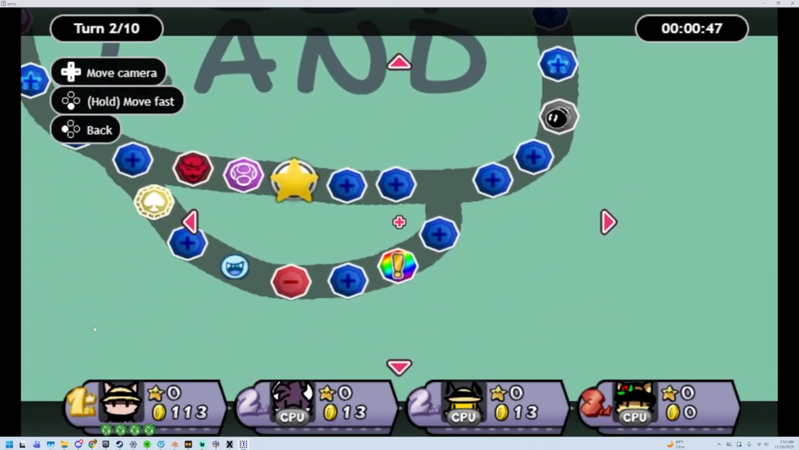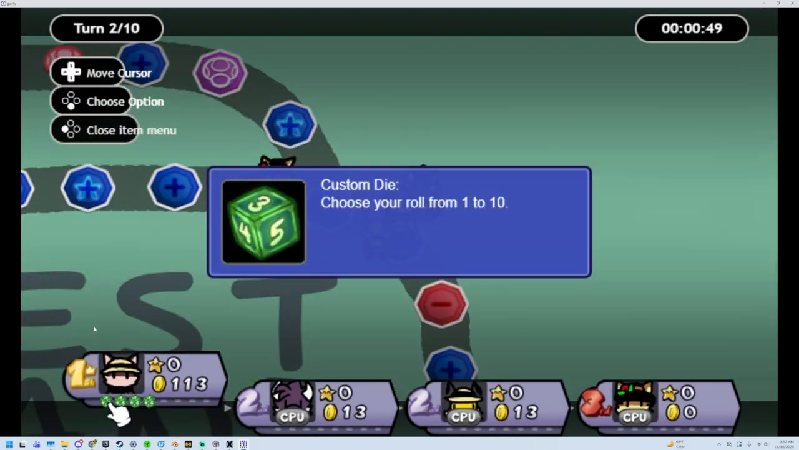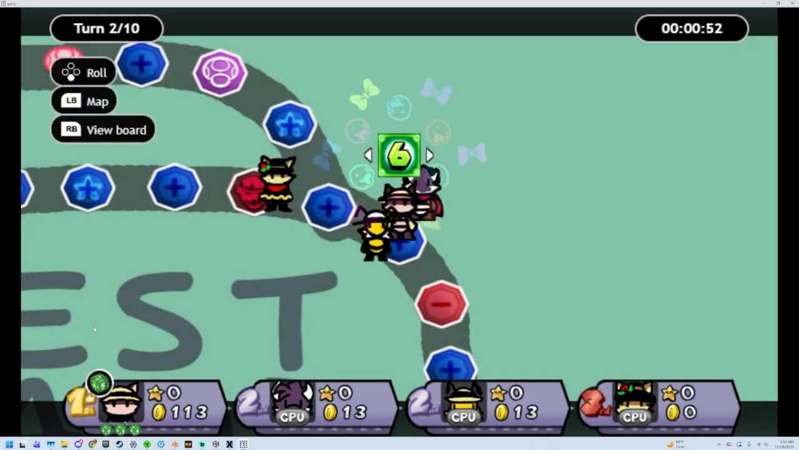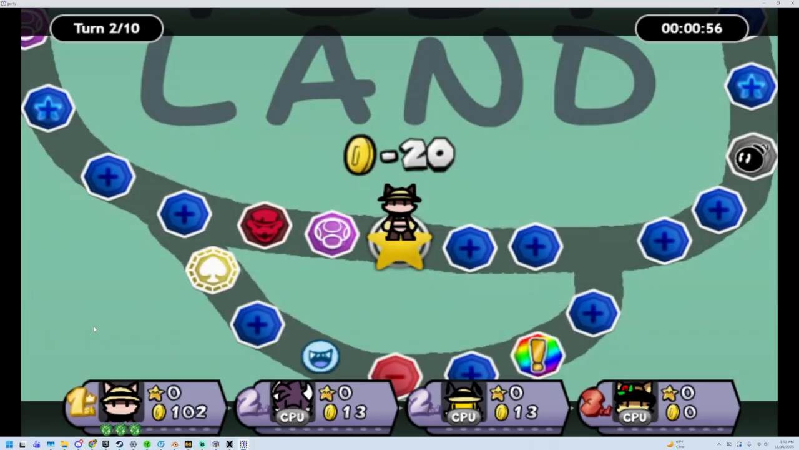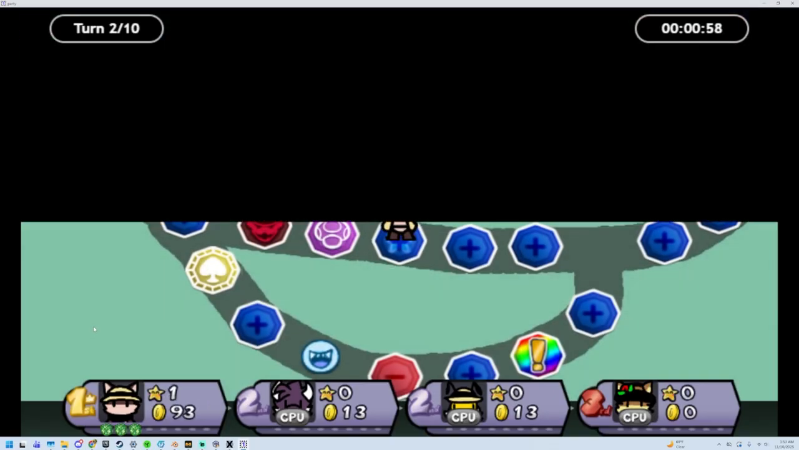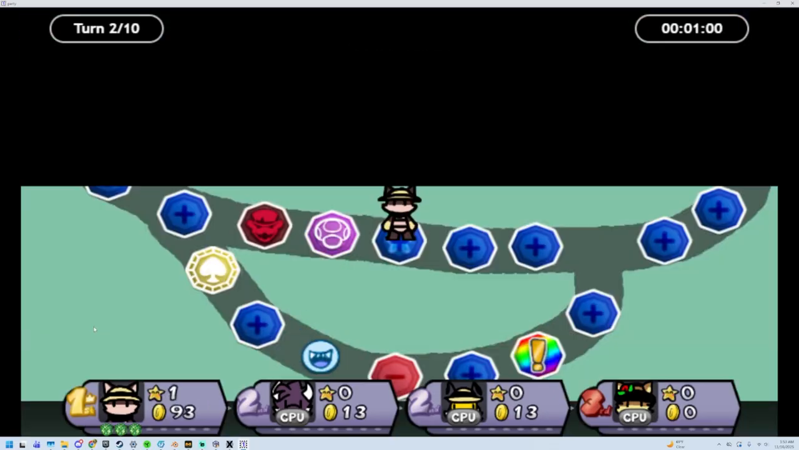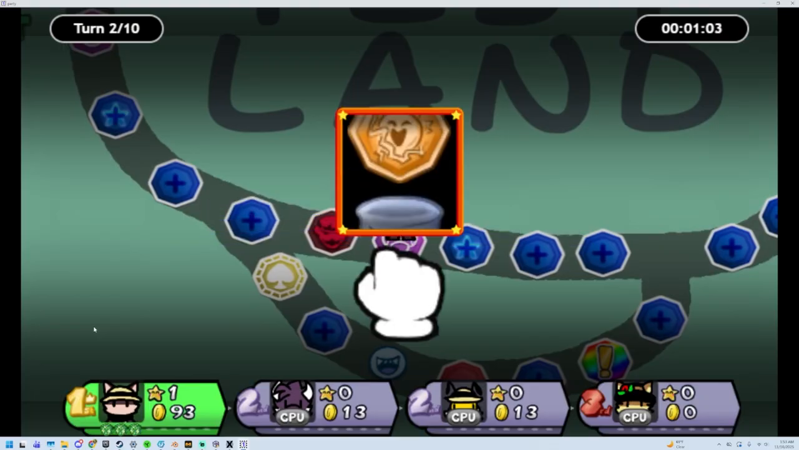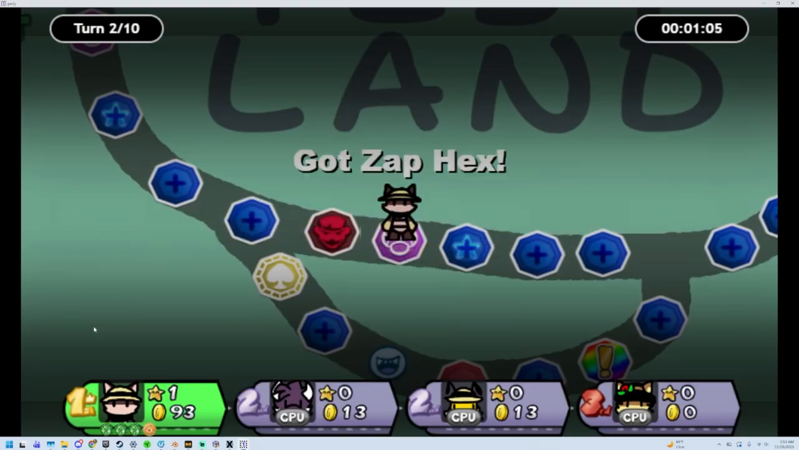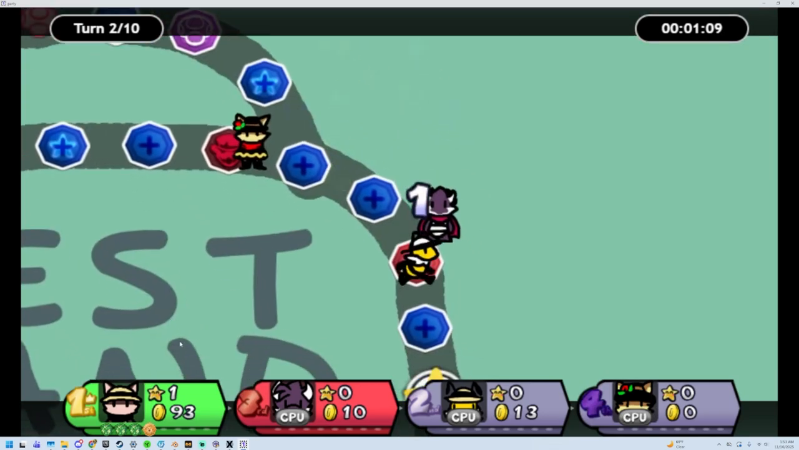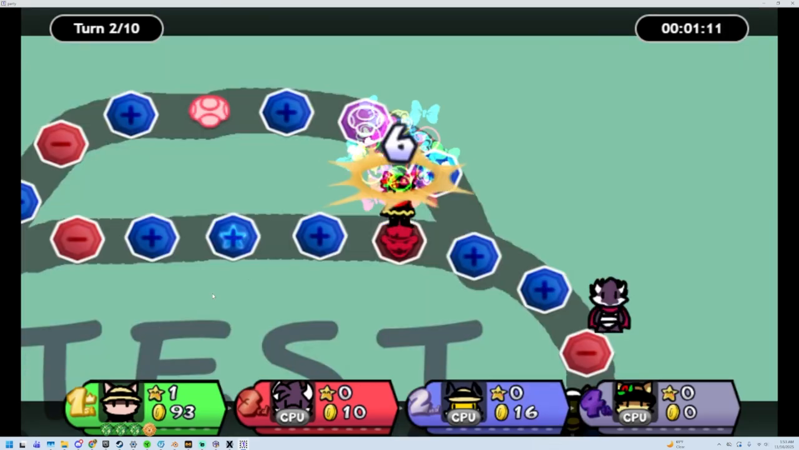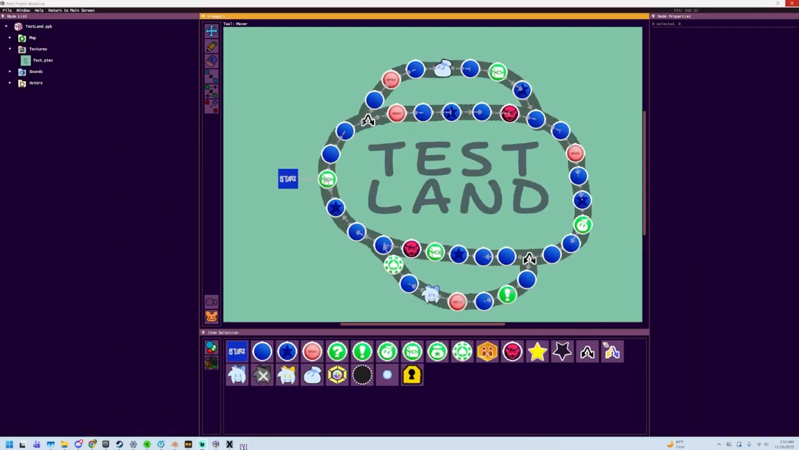Let's see here. What do we need to get to the star? We need a 9. I'm going to use our custom die again. Going to roll a 9. We can go to the star, purchase it. We get +1 star, and look at that. It automatically relocates itself to another star space placed on the board. Alright, that's about all the testing we need for this. So I'm now going to close it. And yeah, that's pretty much all there is to quick testing.